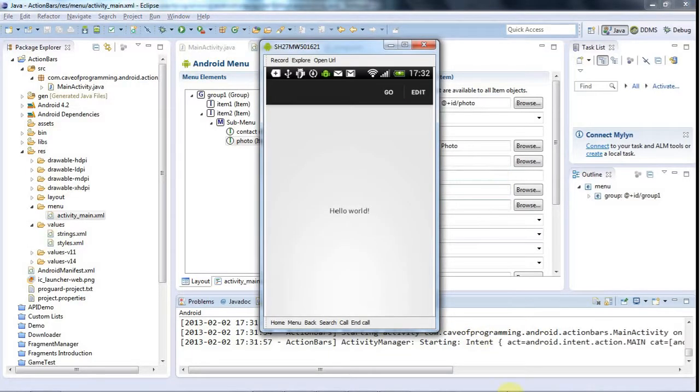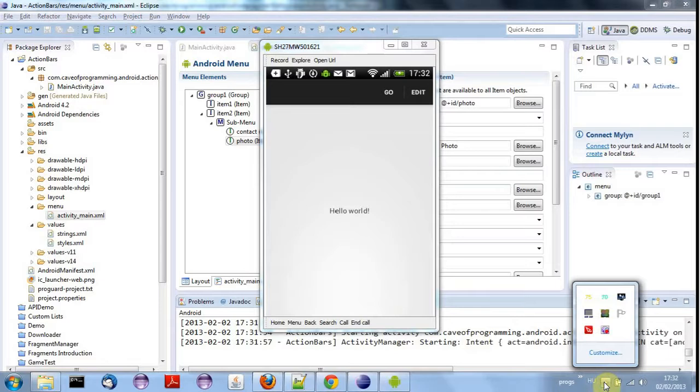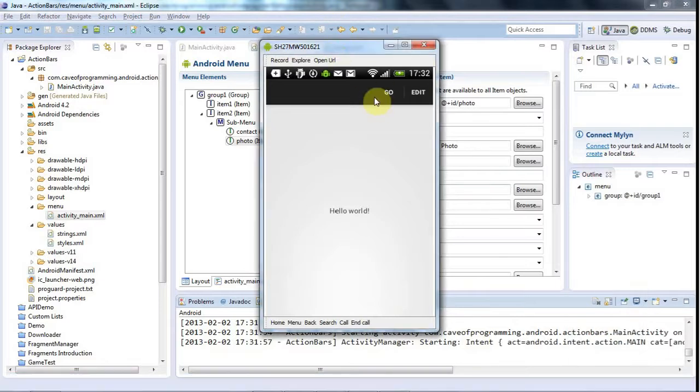Okay, so here we go, and hopefully I am recording this. Yeah, I think I am. Good. So now we've still got those go and edit items, and the go items still as before. But if I click edit, now this submenu comes up with contact and photo, and I can take action on those. And of course, again, I could have a submenu in the submenu if I wanted.